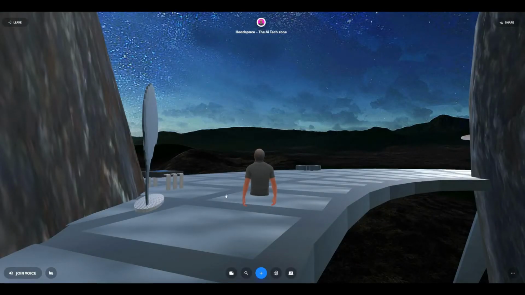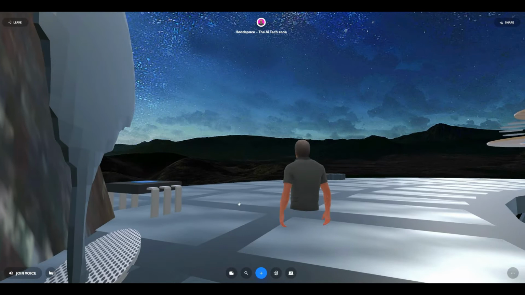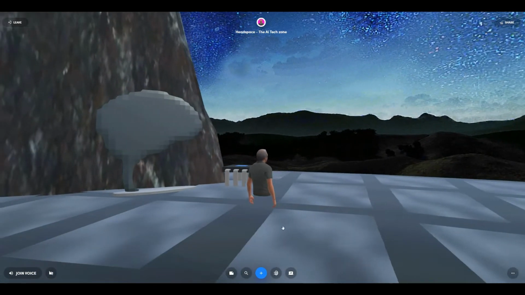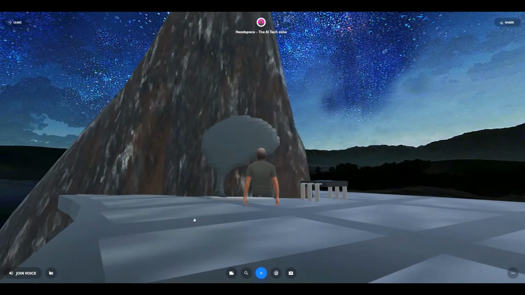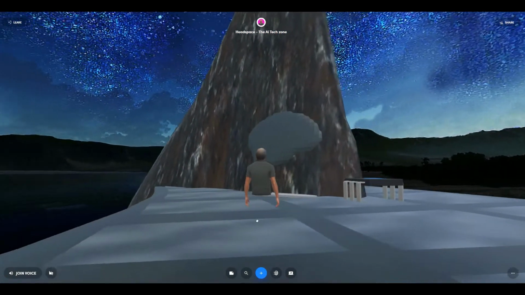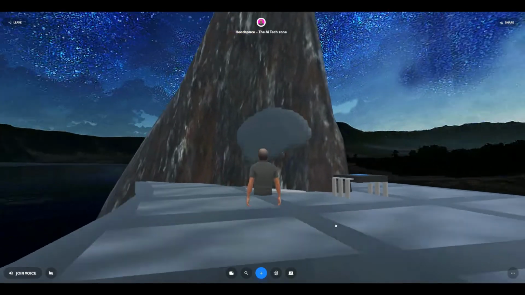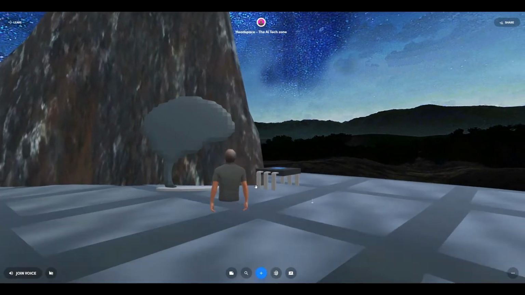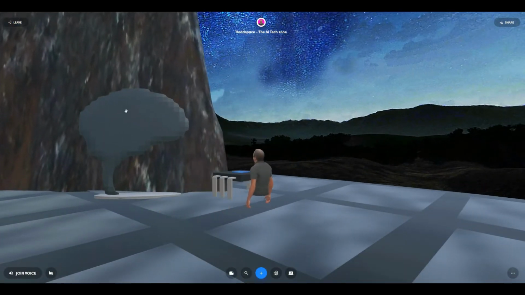Here we are in the AI tech zone. It's a metaverse space I designed in Spatial, and we've got various meeting areas. We're on the S deck at the moment. You've got brain boards to put your YouTube videos or your post-it notes or your PDFs on, also the wall space behind it, the rock face behind it.